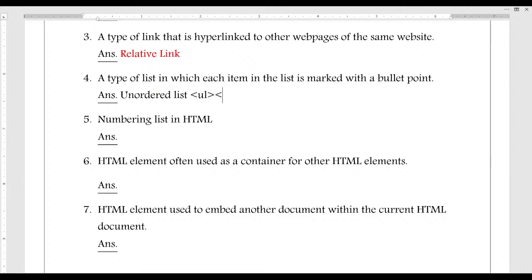UL. Yes, excellent. Yes. Sajid, I don't want to block you, huh? Please. Next question. Numbering list in HTML. What is numbering list? What do we call it?